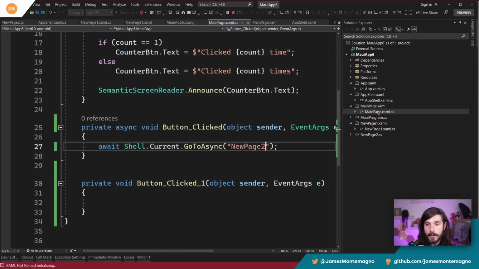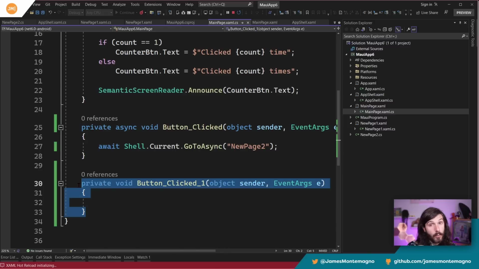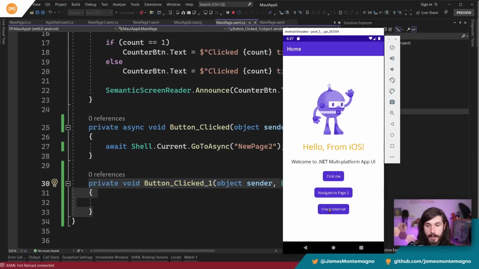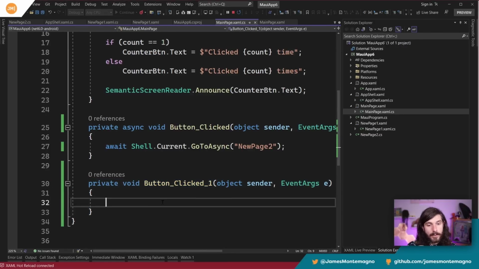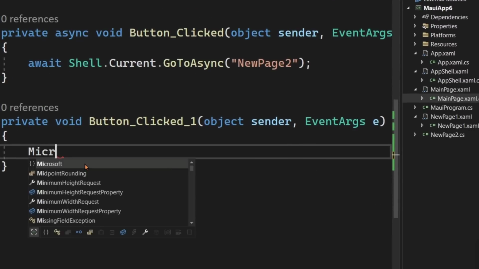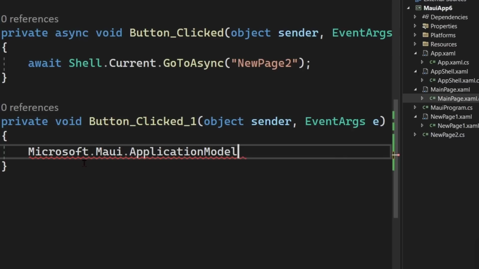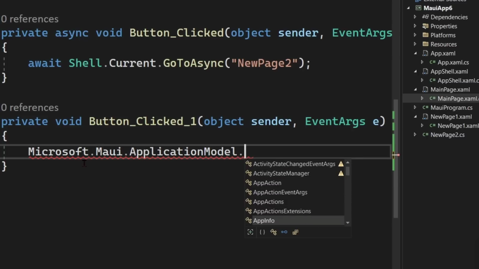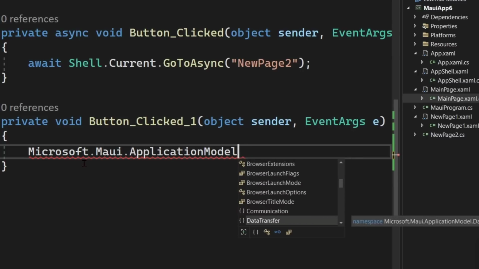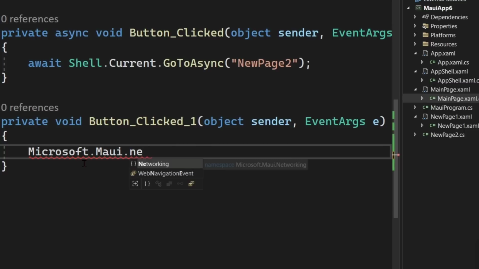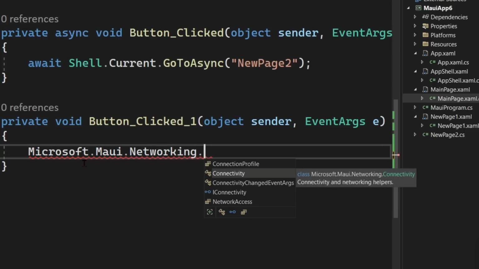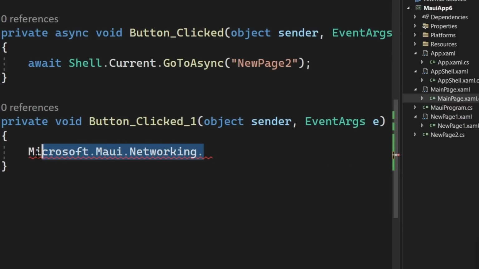But now what we're going to do is inside of our button clicked one, what I can do is when I check internet is I can access one of those APIs. So here, if I say Microsoft.Maui, I have different things like animations, application model that give me activity state, app actions, app info, browser, and a lot more. There's also the networking, for example, that gives me connectivity. Each one of these APIs has an interface with it, and you can actually do different mocking of that if you're doing unit testing. So these APIs are brought in automatically.